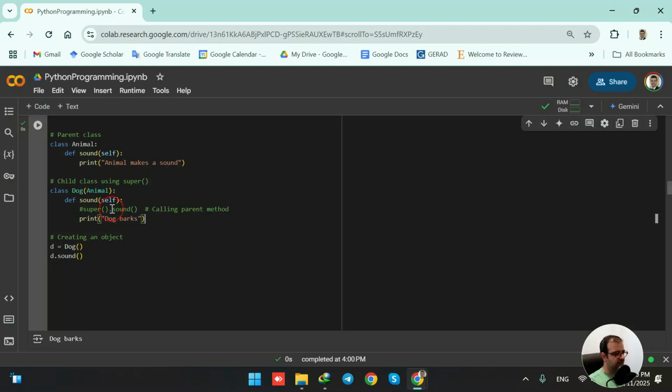But what if I would like to also call this sound function from the parent class, that they are having the same name? When they are having the same name, when I use the object of the child class, this sound function is called. There is a solution for that. In order to call this sound function inside the parent class, we can use the super function.